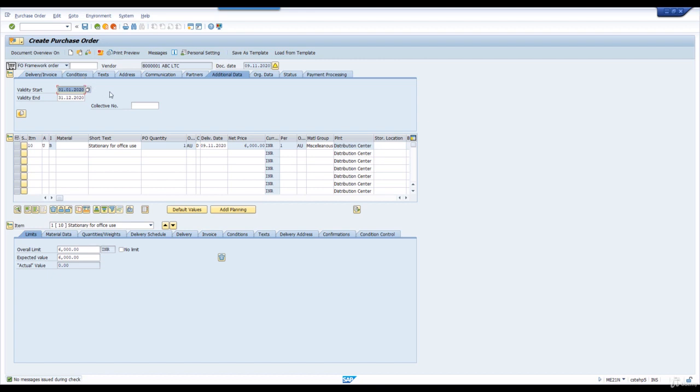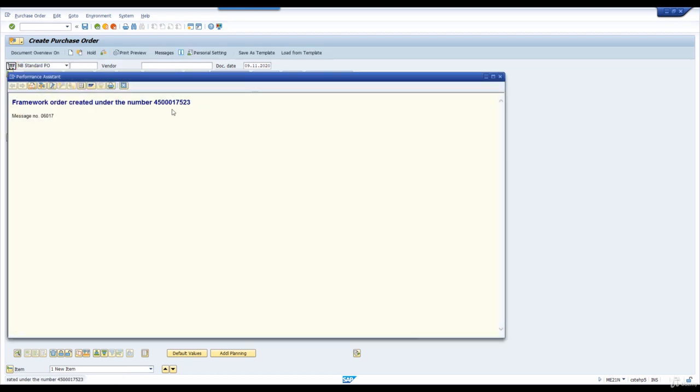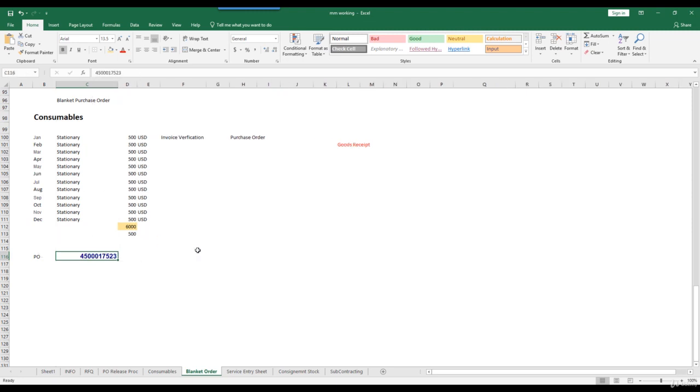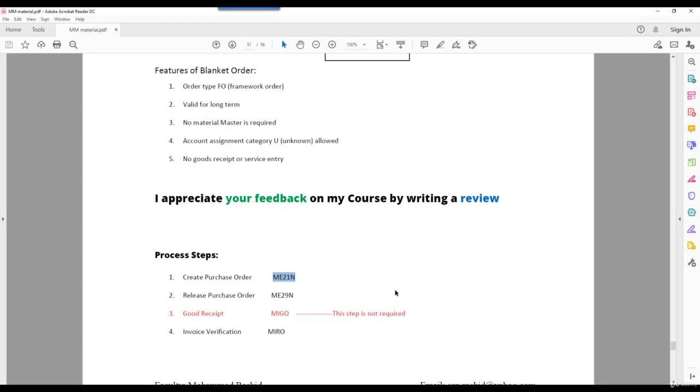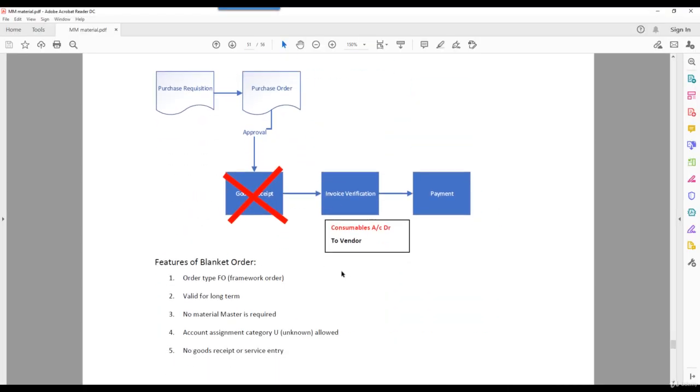The reason, at the time of defining release strategy, we selected NB order type. Save this. Note down this PO. What is the next step? Next step is to do the invoice verification. That we will see in the next session.